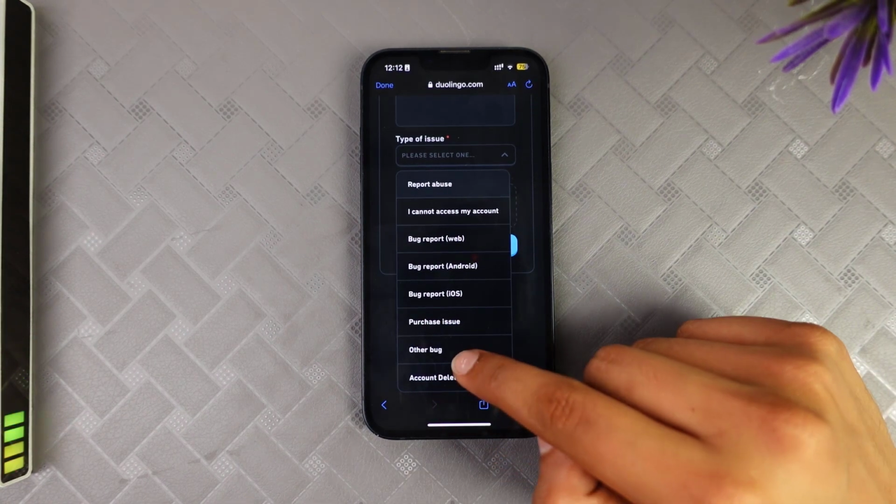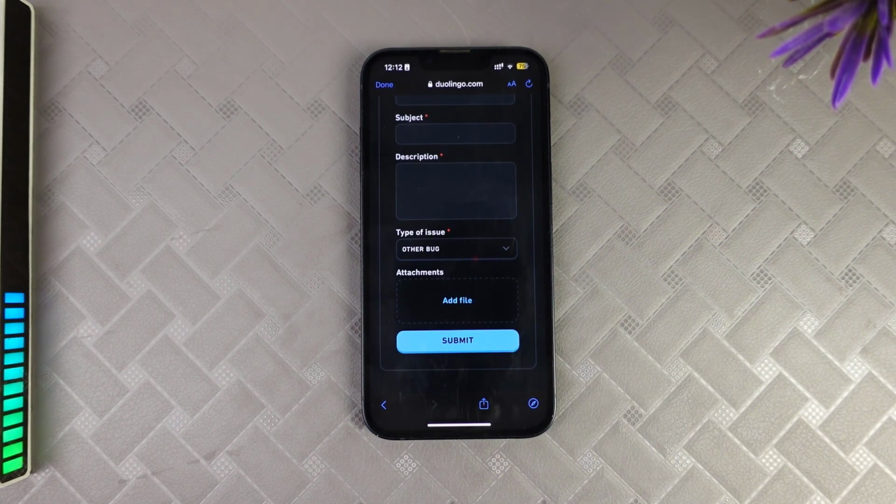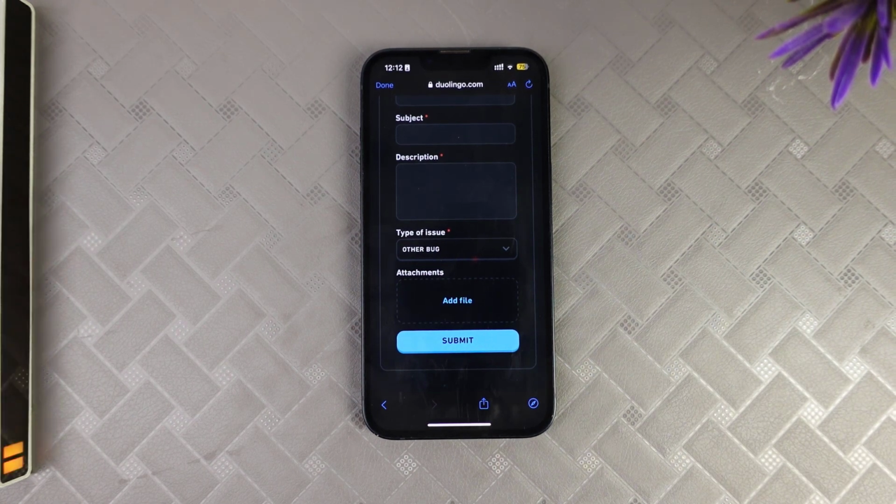You need to click on the option of other box and you need to attach a file and click on the option of submit. By doing this, Duolingo will verify your email and it helps you to restore the streaks on your Duolingo app.